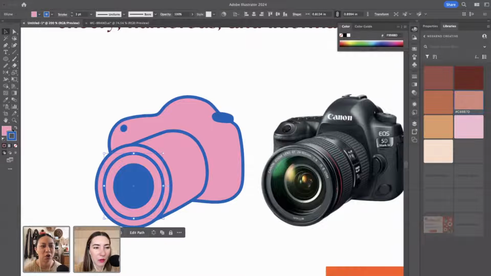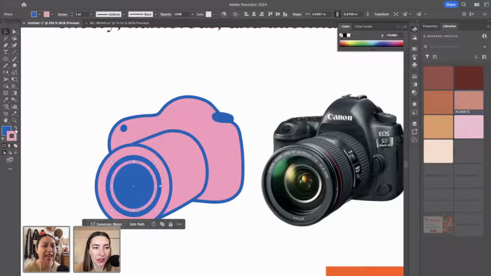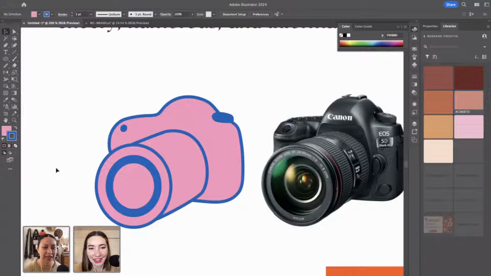Or should this one be like this and this one, and then that one the opposite way? Oh, I like that. What do we like? Yeah. What do you guys think? Okay, let me know what you guys think. In the meantime, I'm going to draw.